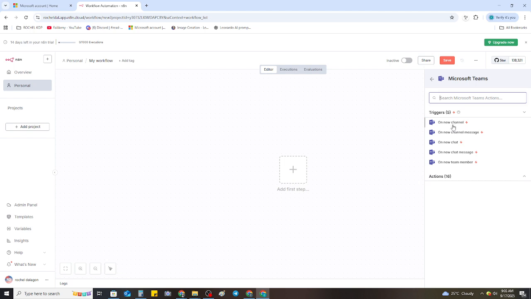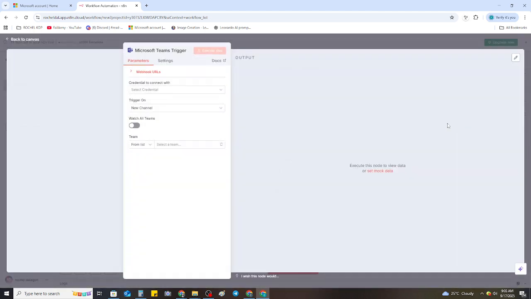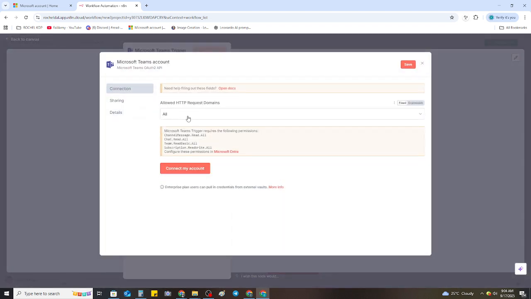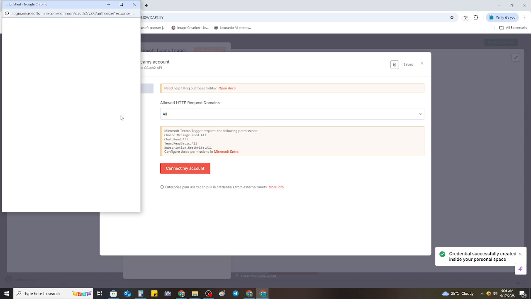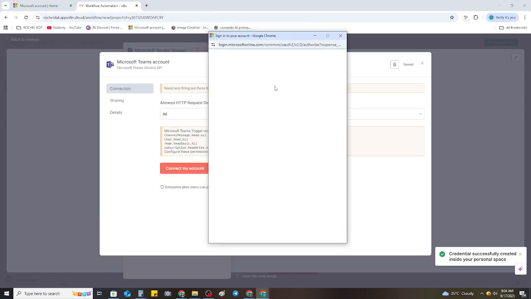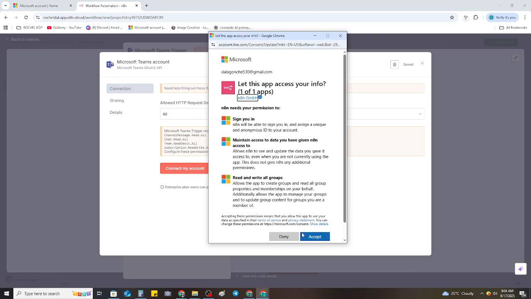The next pivotal step is to establish a secure connection by authenticating with your Microsoft Teams account. This is typically done through OAuth, a standard and secure authentication method. Look for the authentication option within the Microsoft Teams node settings and follow the prompts. You might need to log into your Teams account to authorize n8n to have access. Remember, this step is essential for enabling data and command exchanges between n8n and Microsoft Teams, so ensure you grant necessary permissions during the authentication process.